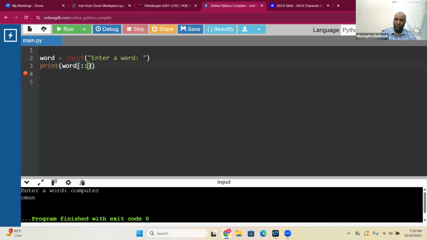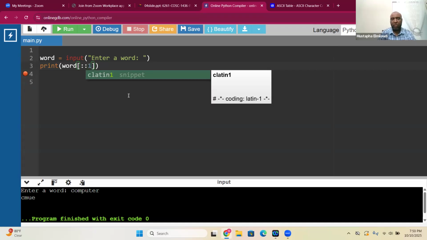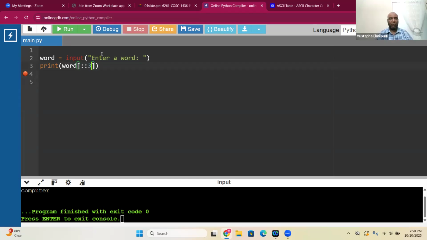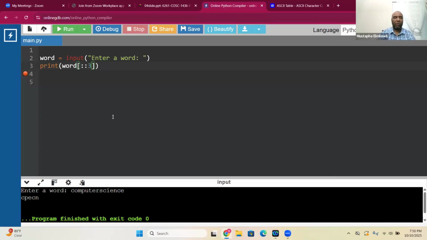Now what about if I put 1? Then you did not make any change because by default it goes by 1. So you're going to get the same thing, computer, because you did not change the step. Now what about if I put 3? It's going to go by 3, which means go from 0, skip 1, 2, then go to 3 and so on. So if I put computer, it's going to go C, P, E, C, N. So every time it's going to skip 3 letters.